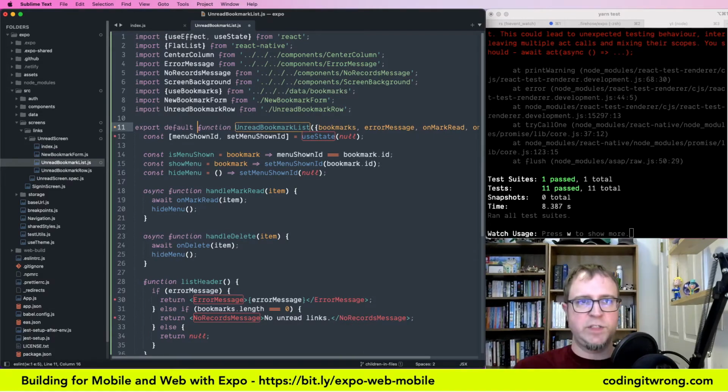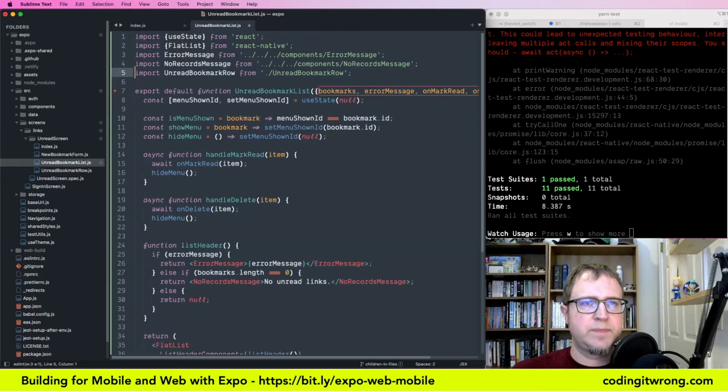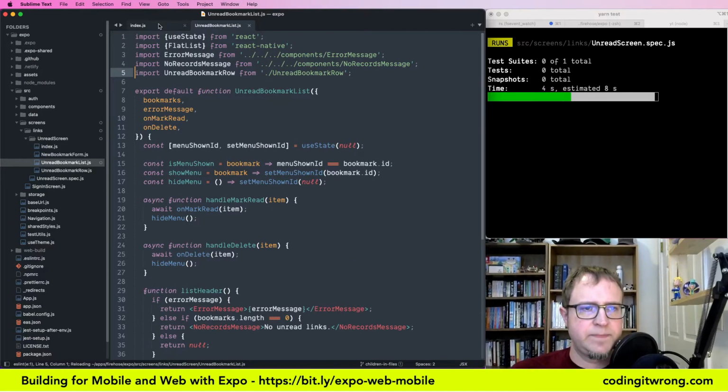Export default function. All right, so we don't need useEffect. We do need FlatList. We don't need CenterColumn. We have the error and no records messages. Makes sense. We don't have the screen background, useBookmarks, or NewBookmarkForm. And we are importing the UnreadBookmarkRow. So we save. That red, I think, is just line wrapping. So that'll be updated. Great.